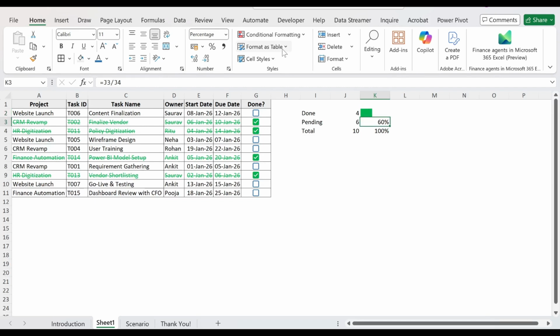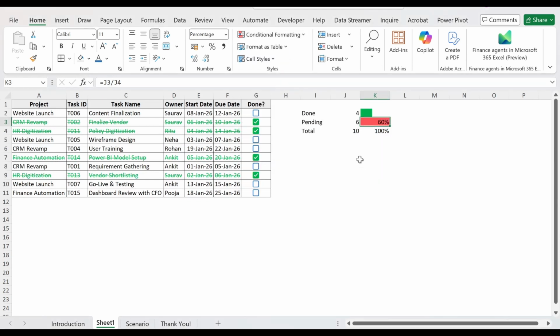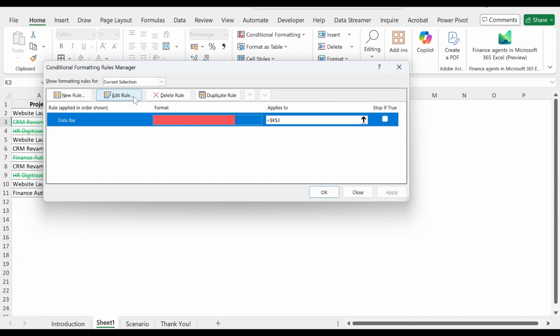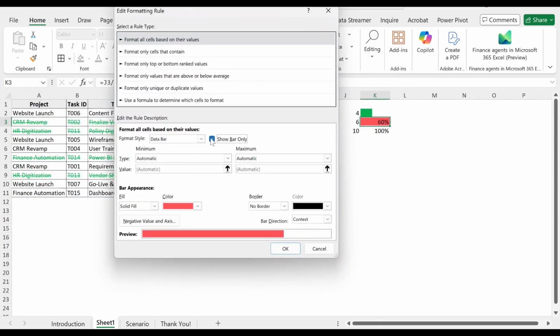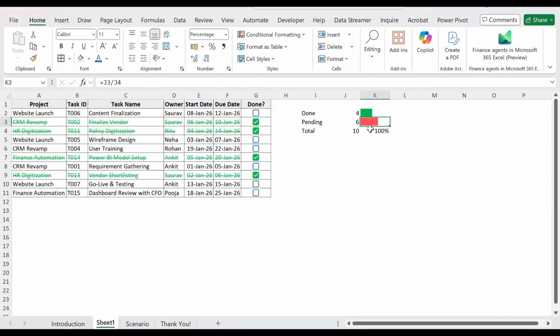Now for 60% also I'm going to do the same thing. I'm going to go to data bar, just assign a red color to it. Then I will again go to manage rules because it needs editing. So here I will show only bar. Minimum I will show a number which is 0, same logic. Maximum we will show 1 because 100% is equal to 1, and that's it. I'll put apply and OK. These are the two parts that we did.